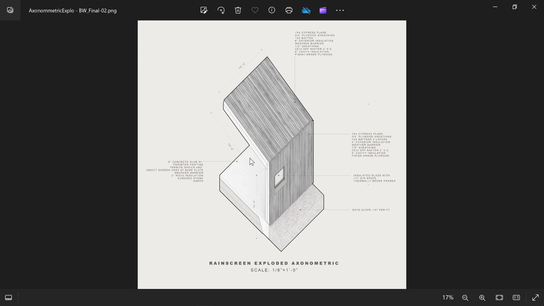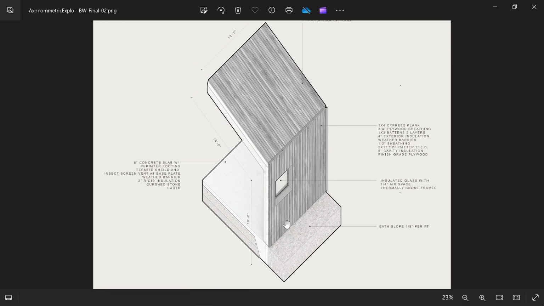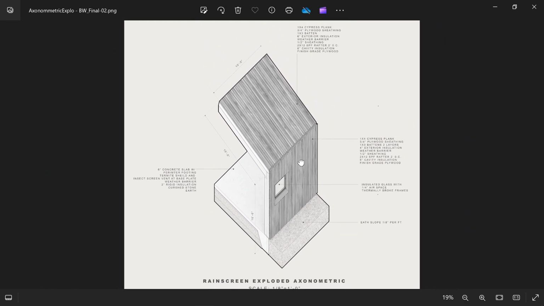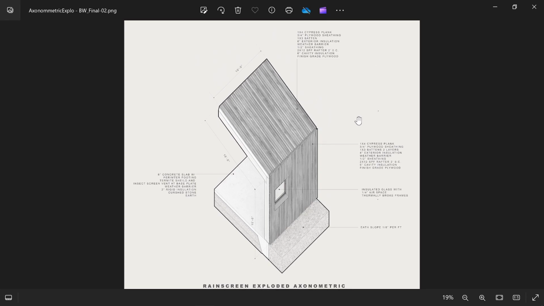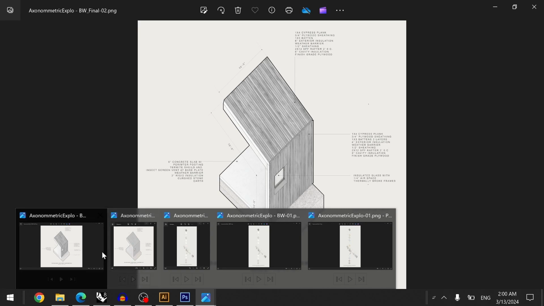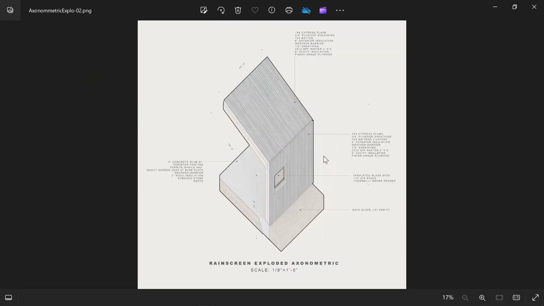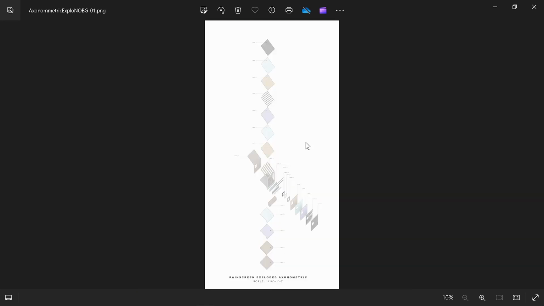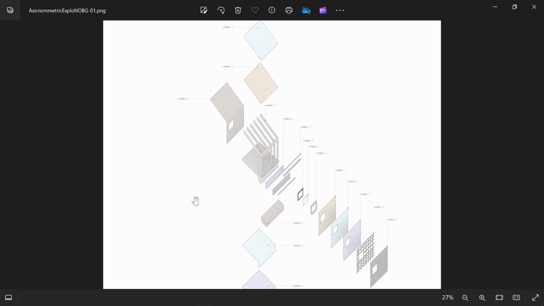Once you add dimension strings on here, it starts to give it a more technical feel. You could also number these and have a very big key here if you want to, like in Detail magazine, where you can have 1, 2, 3, 4, 5, 6, 7, and then this huge key over here to balance out the graphics. This is the color version right here. So this is the one without any colored background, just a white background.